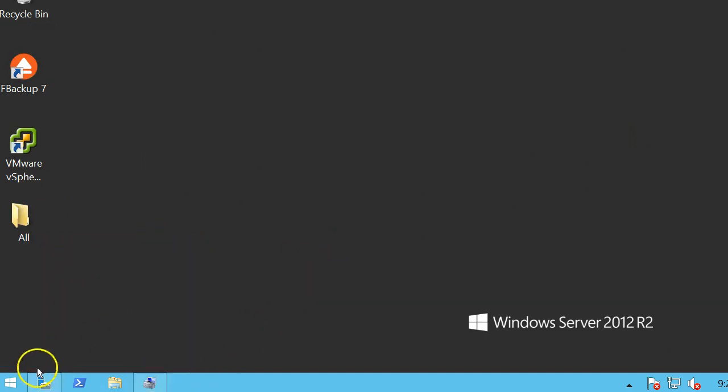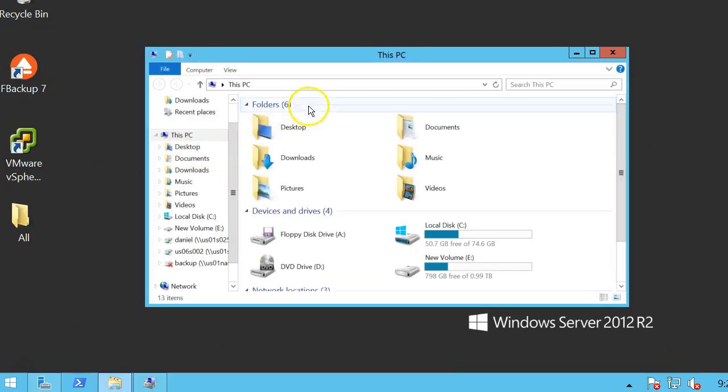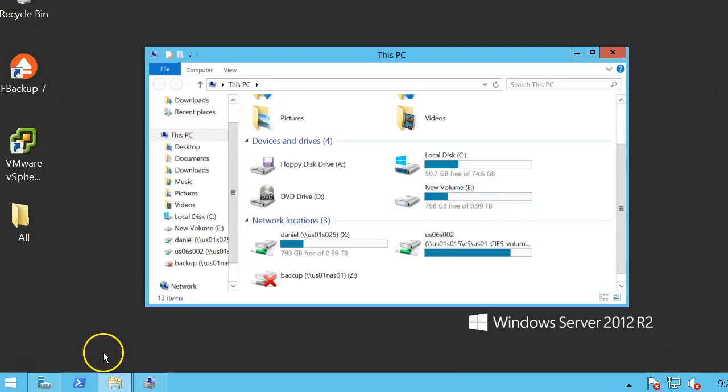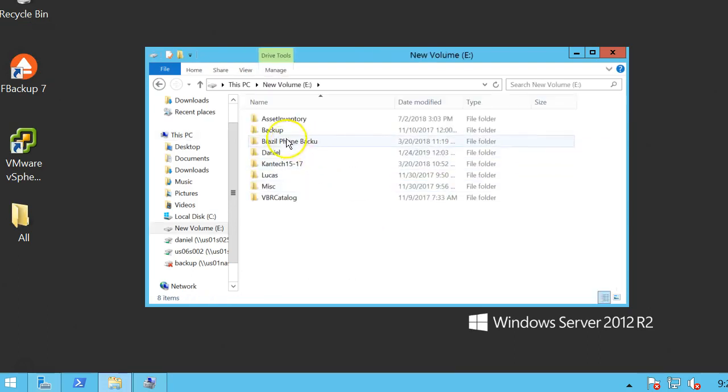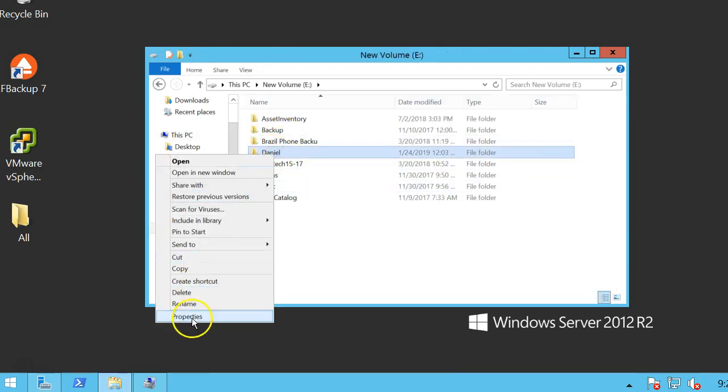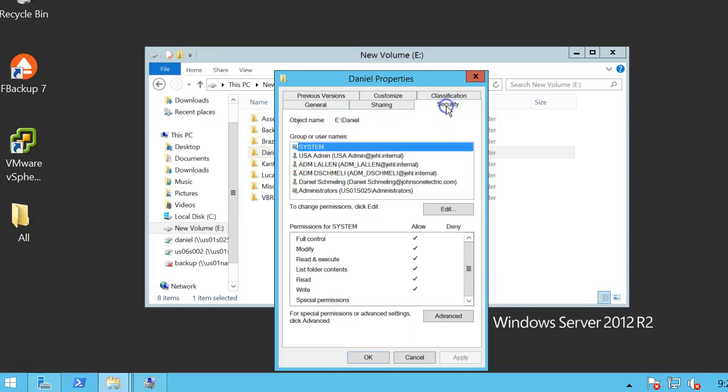One way is, again, you can do the computer PC. If you know where the share is, right? I could see where the share is, it says E Daniel. So I go to E, I go to Daniel, and I right click on that, and I go to properties, and then I see the security or the NTFS permission. Here, I have people that have access, right? And I assign the access of what they can do over here, right?